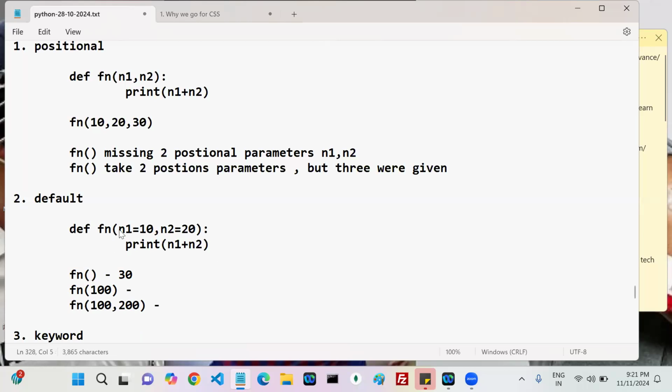If you do not pass any value, it is going to take the default value. So my n1 value is 10. Second position, did you pass any value? No. If you do not pass any value, then whatever the default value is, it is going to take that default value, yes or no?